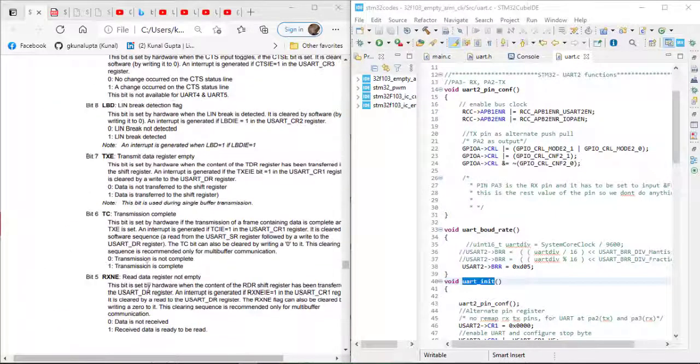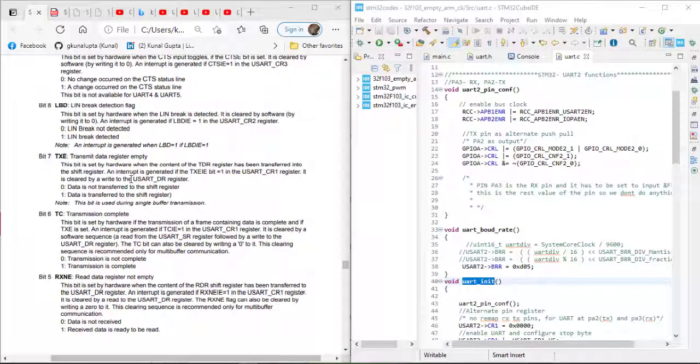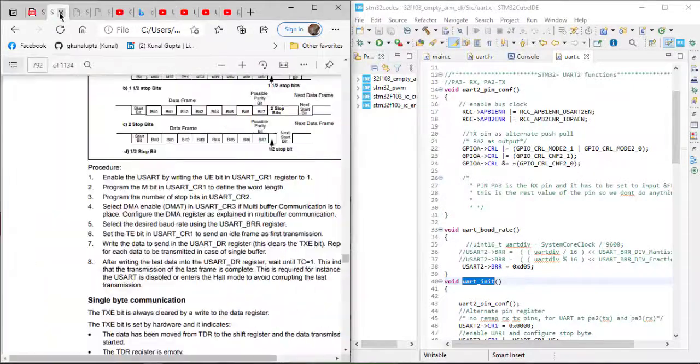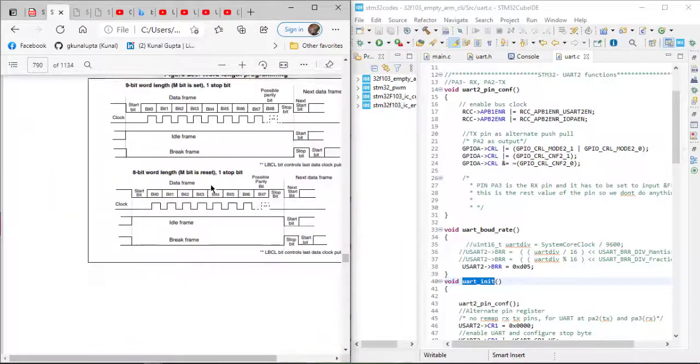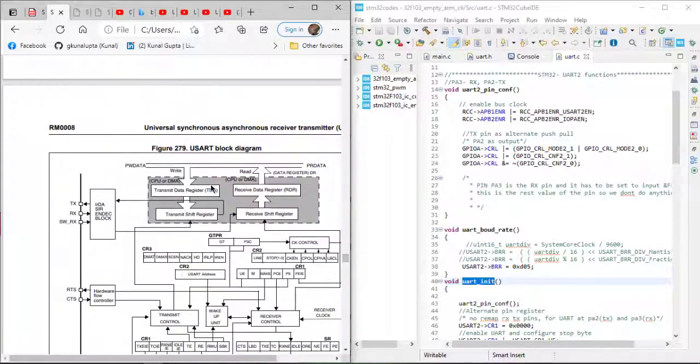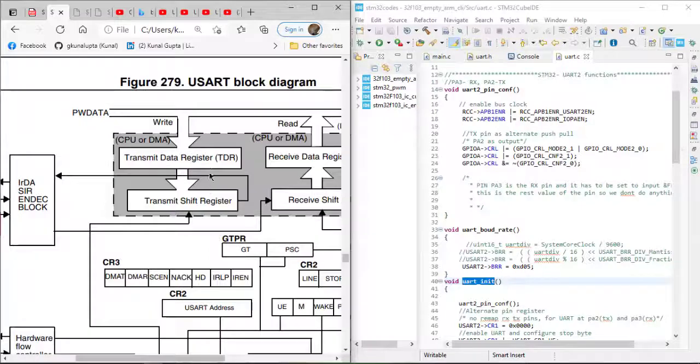The thing here is that the transmit data register empty bit is set by hardware when the content of my transmit data register has been transferred into the shift register. As I told you in the block diagram, we have two blocks: the transmit data register and the transmit shift register.